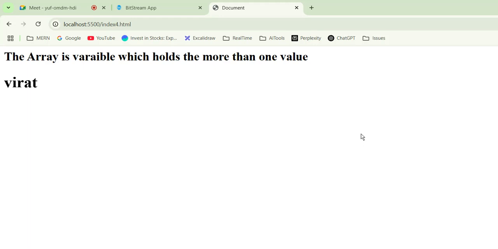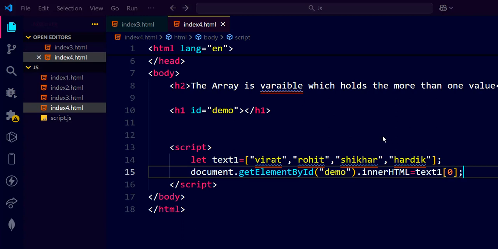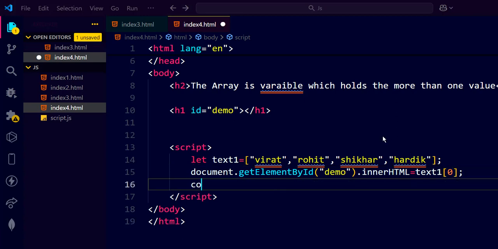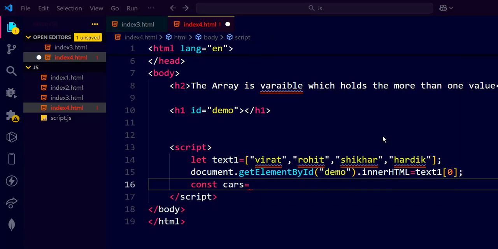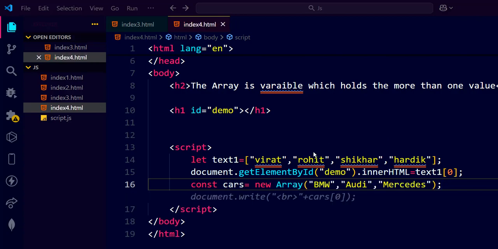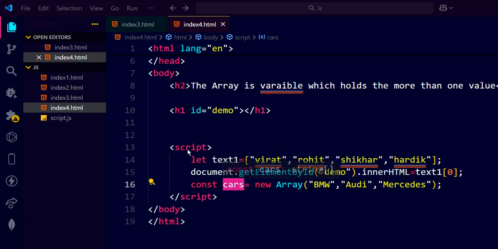Okay, so this is how it is going to be printed. Next we are going with the constant. So you want to create an array of an object. When it is an object, if you use the new operator, let's say const cars equals new Array. So cars is a what? Until now it is a variable. When you use new and Array, then it becomes an object.